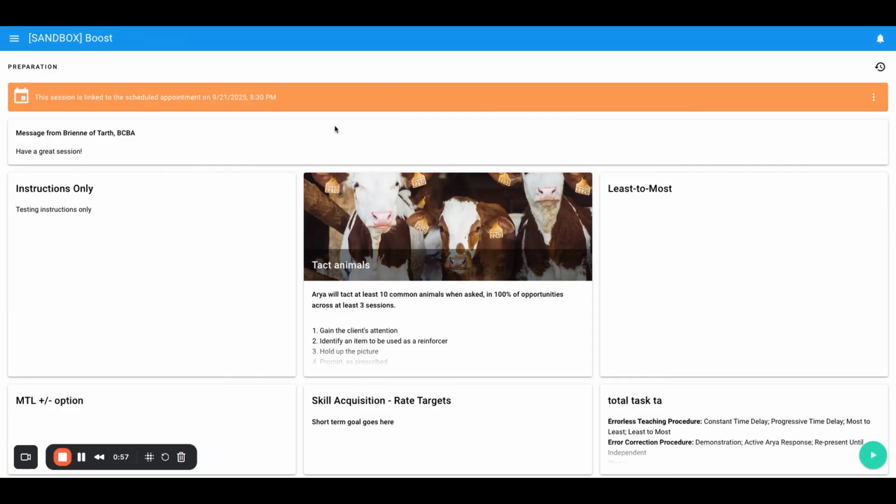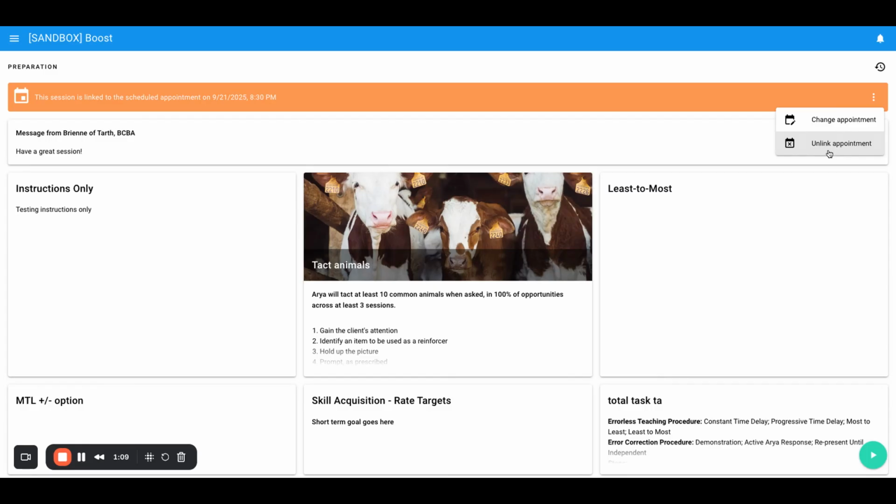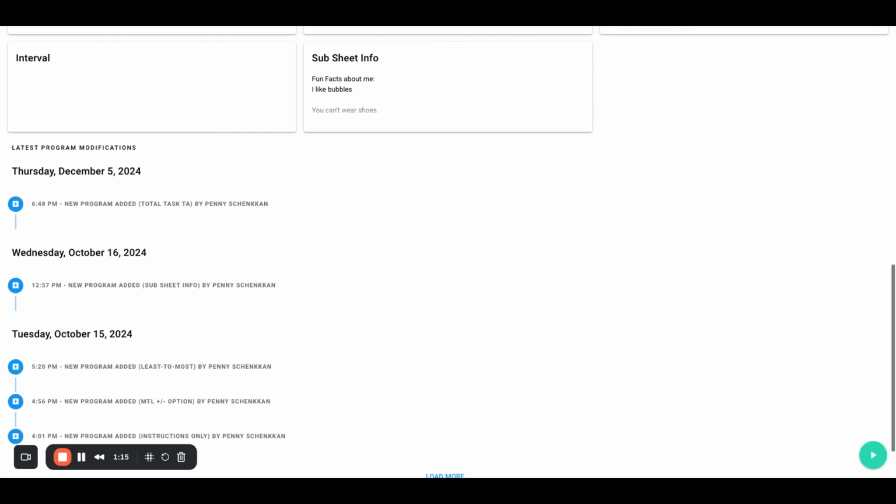It's here at the preparation page that I can see this orange bar that says this session is linked to an appointment already. If I click these three dots here, I can change that appointment or even unlink that appointment if needed. But this is the appointment that is scheduled for me in Boost, and this is the one I want to keep. So I will go ahead and click Start Session.